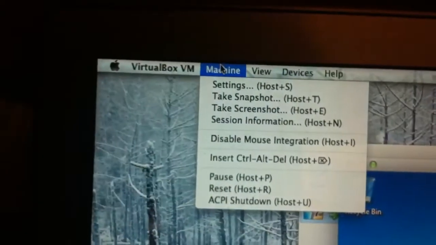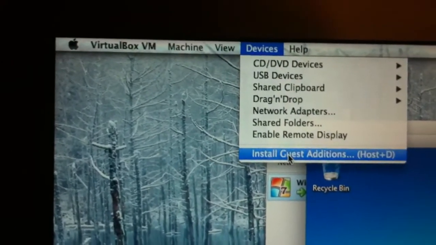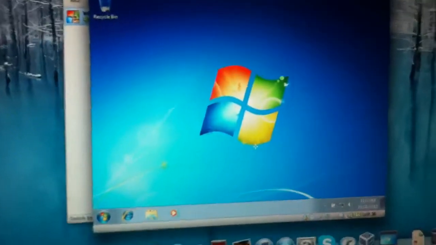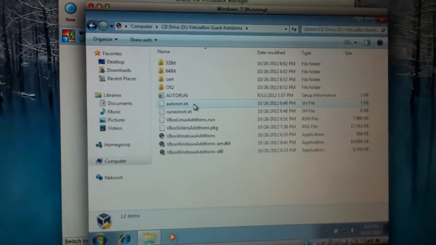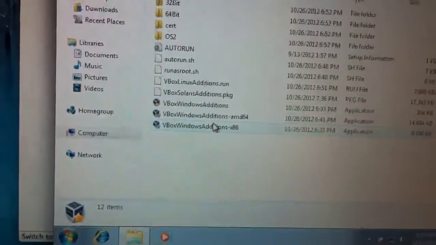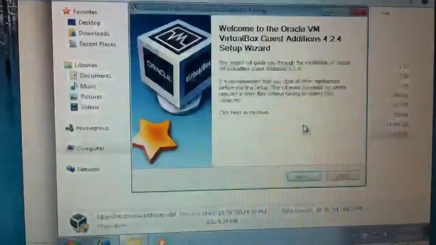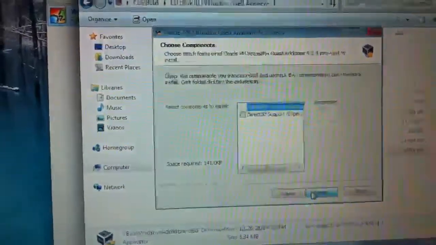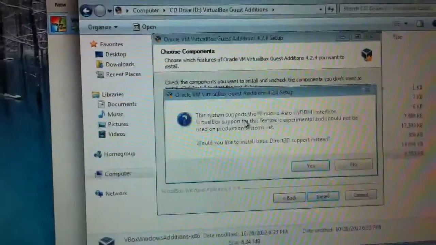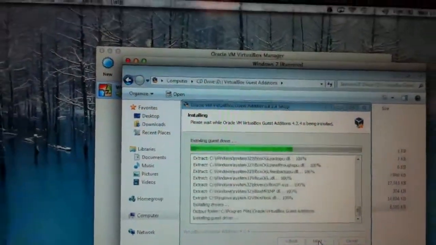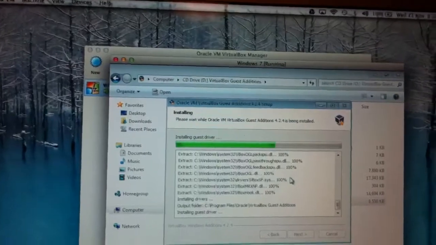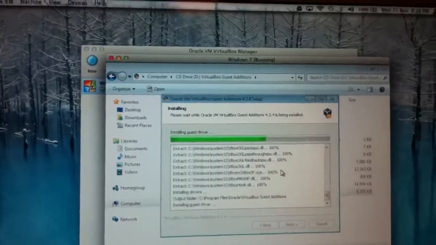You need to go to devices, and install the guest additions. This is basically inserting like a CD, it's putting something into your CD drive. You need to go to computer, that's right there. And you need to do the x86 edition, which is at the bottom. Click yes, click next, next again. Okay, I can't do that, so just press install. And this is going to enable the full screen option.